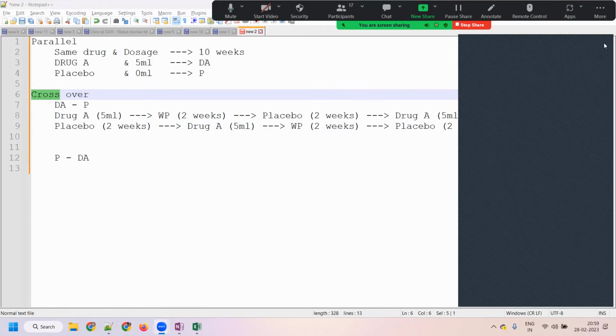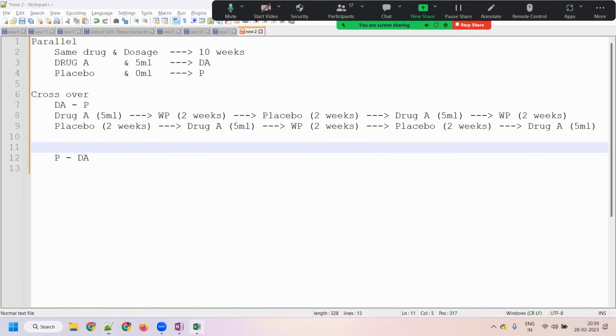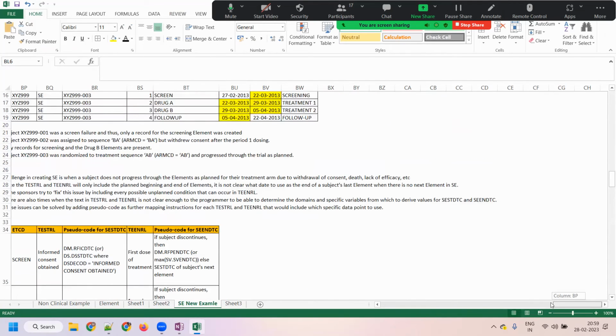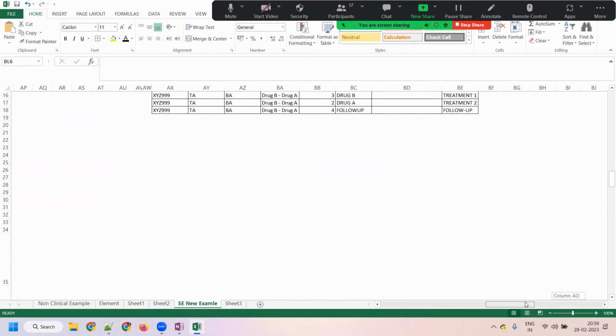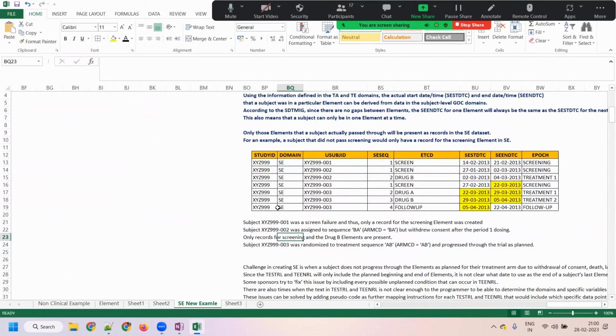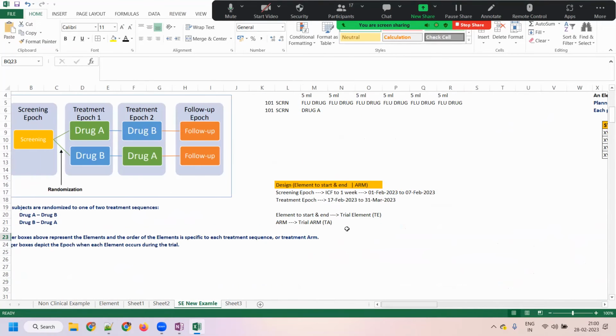All right. So now I can say that all of you are comfortable with study design in the subject elements. There is one more thing to explain, guys, one last thing. I told you subject elements is one of the challenging domains. Why? The first problem is, whatever we planned, this is what we planned.